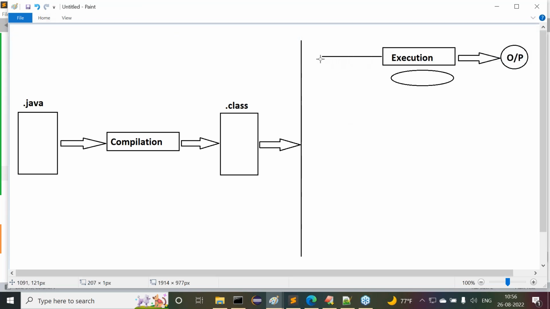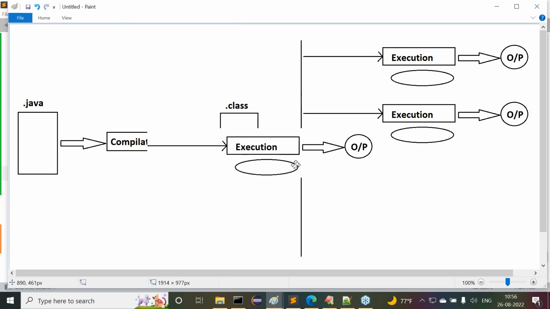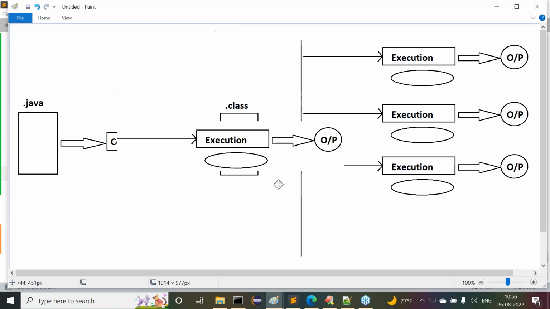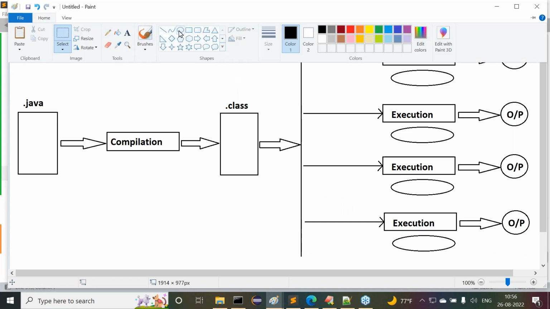Then after that, execution. How many times are we going to execute that program? Multiple times we have to execute that program. The second time we execute this, the third time we execute this, and the fourth time also we execute this program. Observe carefully.